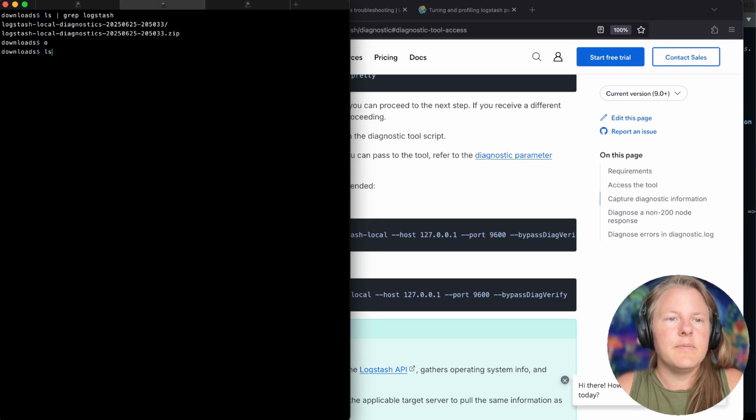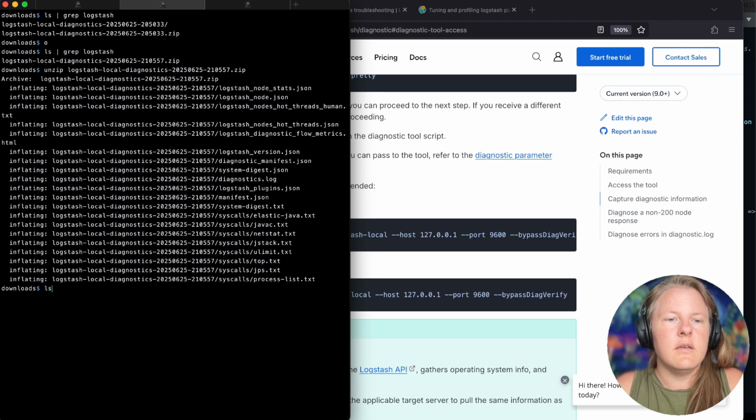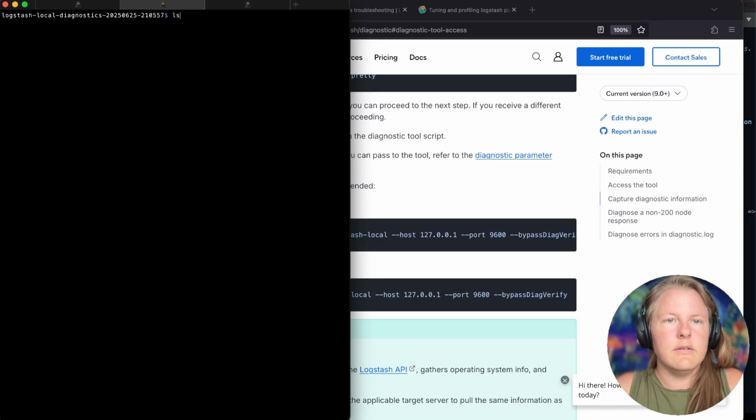Awesome. Okay, so here we can ls grep. Let's unzip that. And let's enter that directory.